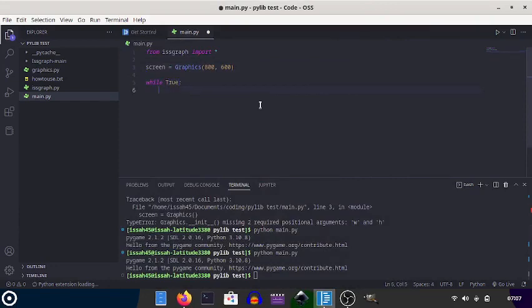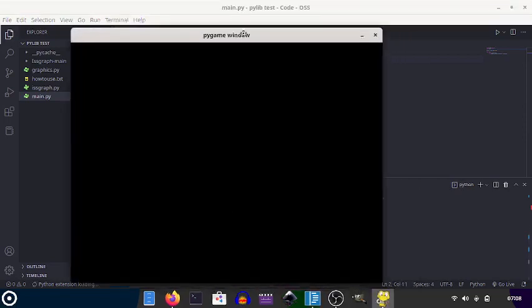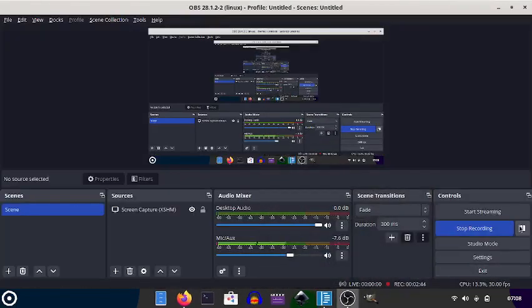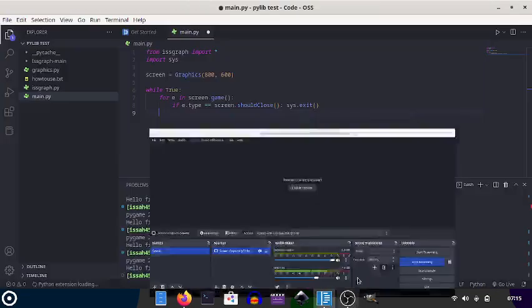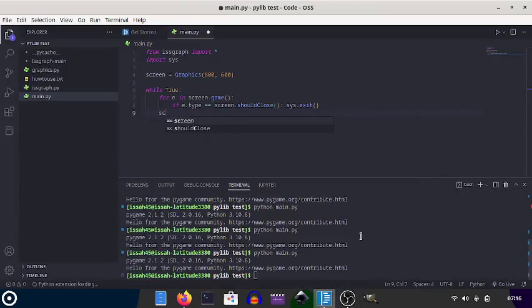So I'm going to say while True, for e in screen.game, if e.type is equal to screen.should close, then sys.exit, which we have to import. But anyways, now we have a window that we can close and stuff. And I'm also going to say screen.update.